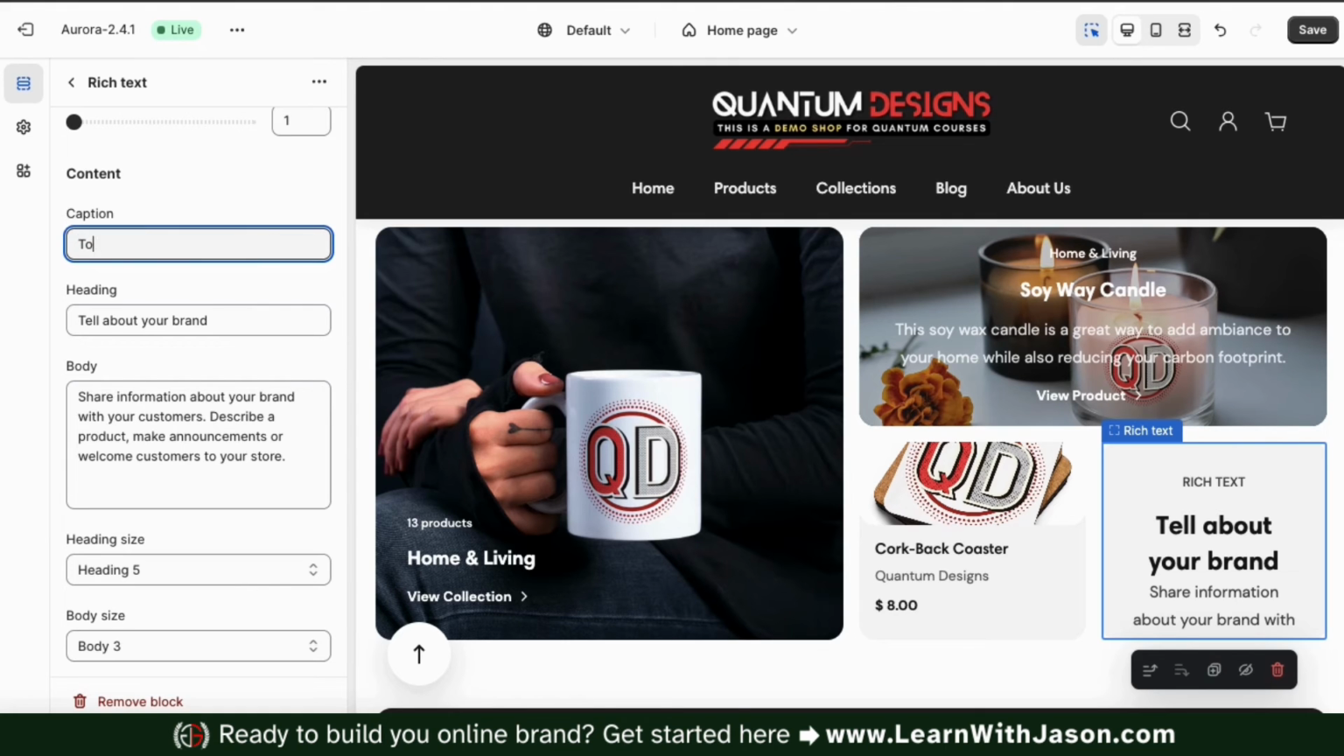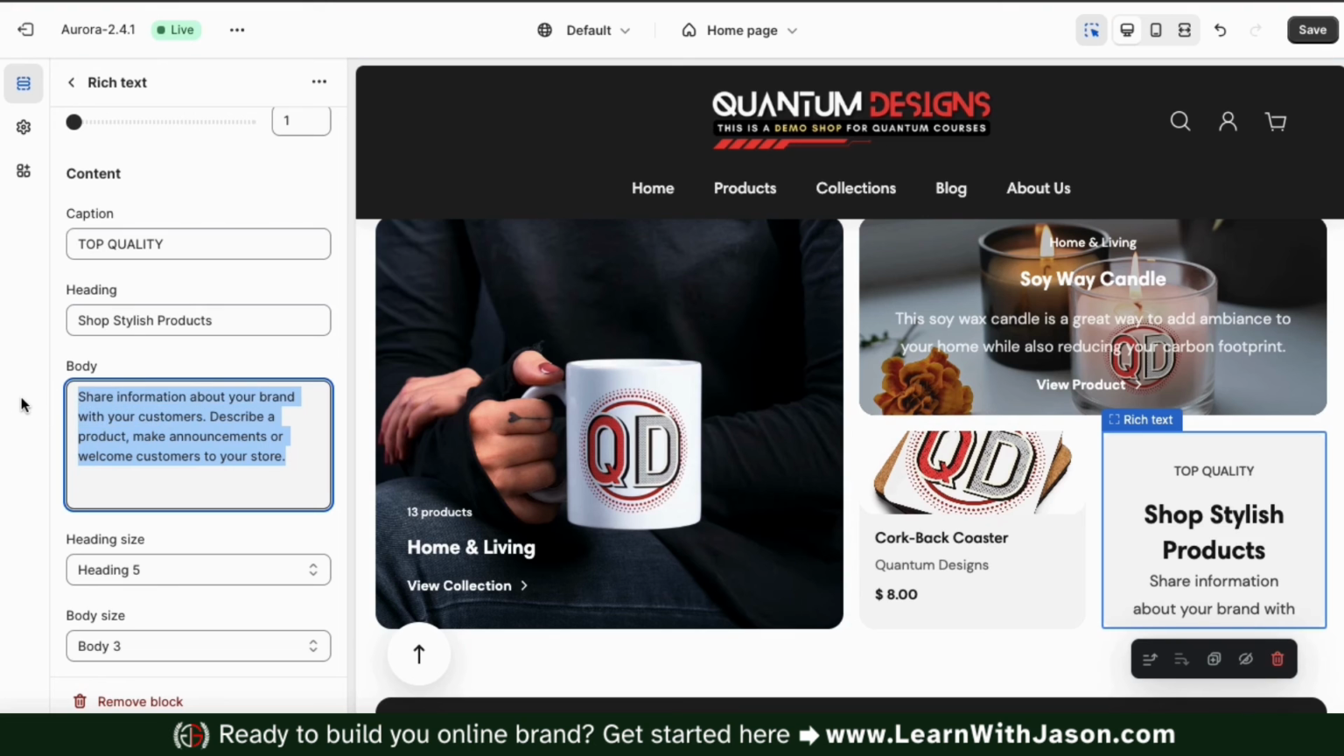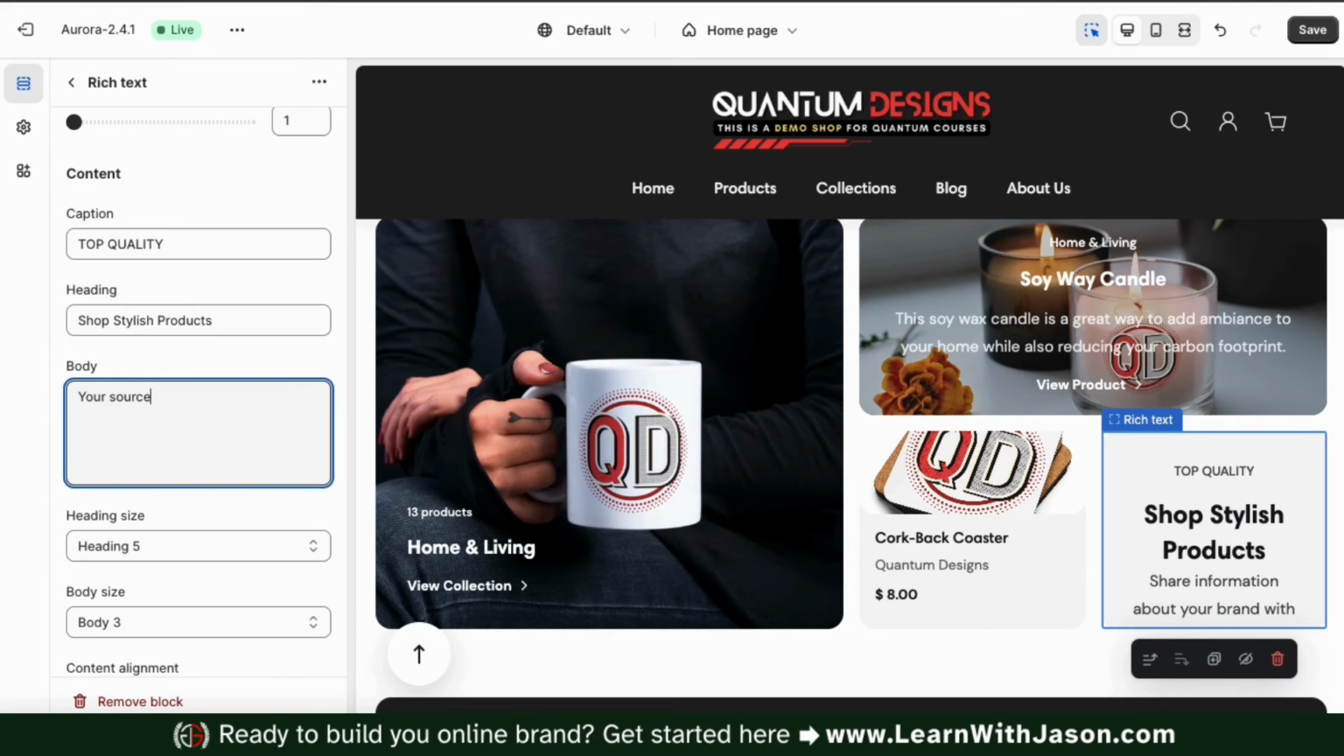From here, you can use the various text fields to add a caption, a heading, and your body text. Feel free to talk about whatever you like in this section, whether it's about your products, your brand, or just a general update. Also, my rich text block is pretty small in my collage, so I'm going to keep whatever I say pretty short. There we go.